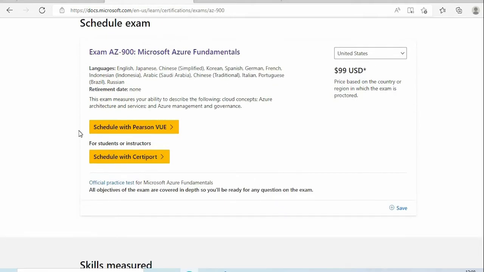And then you have two options: schedule with Pearson VUE, and second, schedule with Certiport. These options will be used for the student or instructor. So today I am going to explain how to register with schedule with Pearson VUE. So let's click on this VUE link.